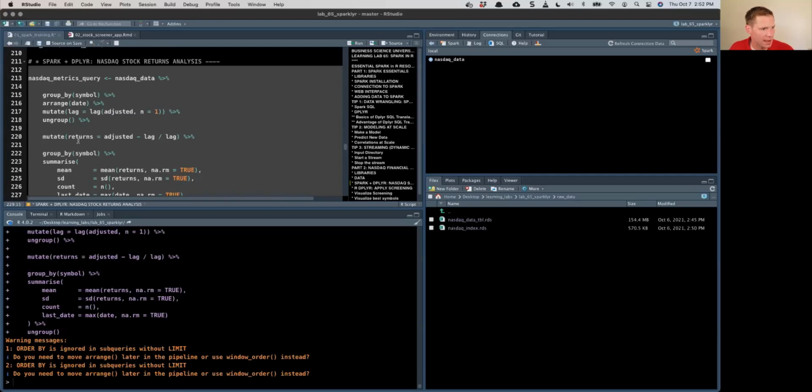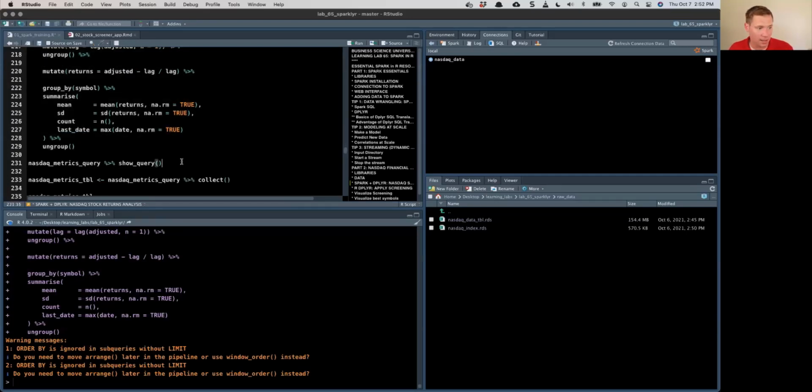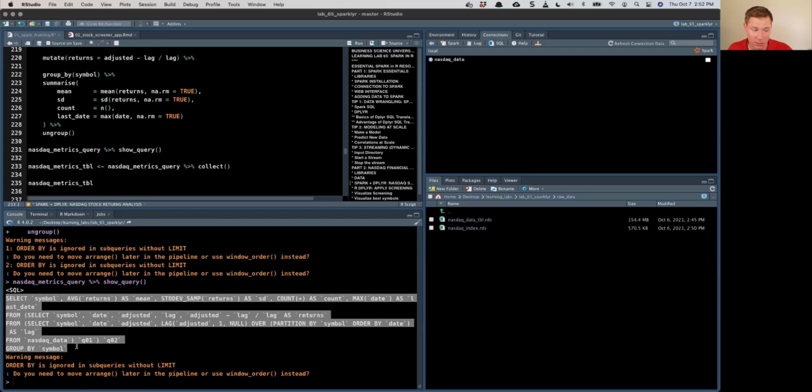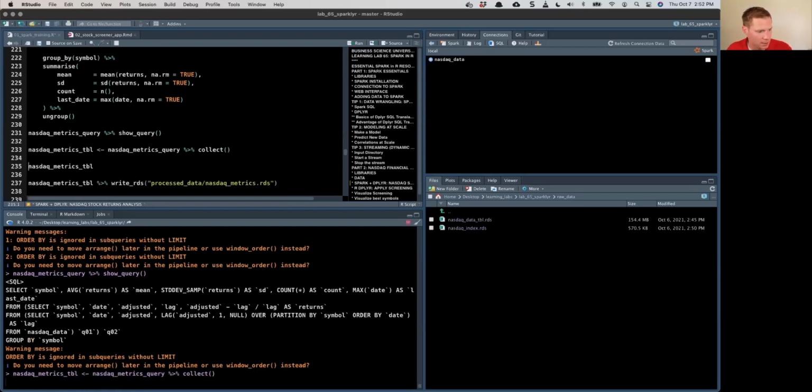So once that happens, it's going to create what's called a query. Now, it hasn't actually run anything yet, and we can show the query here. So this is what that query looks like. Again, a lot of typing that we would need to do in Spark, but dplyr is basically translating it to SQL code for us.